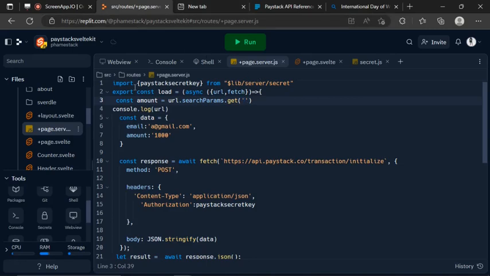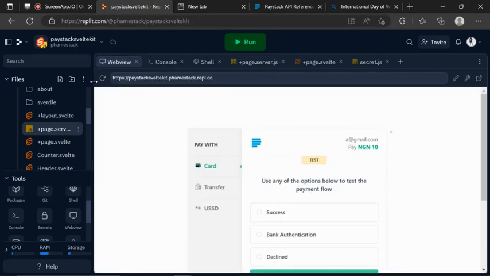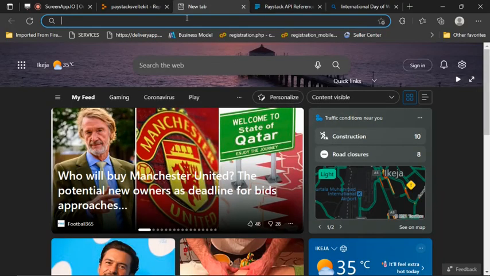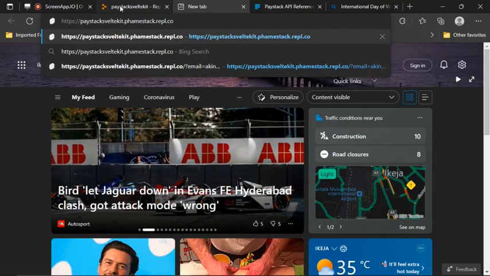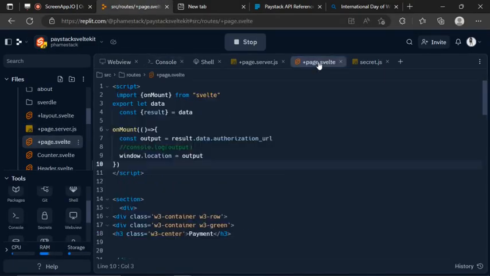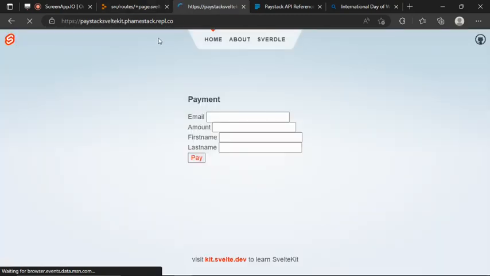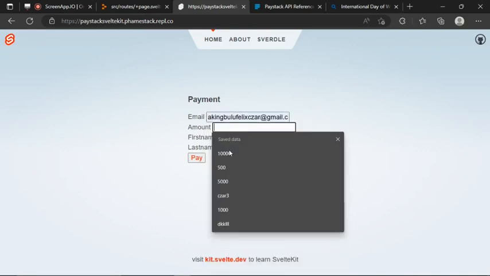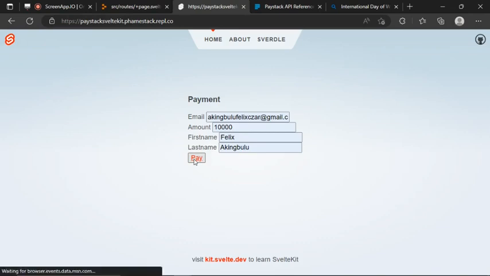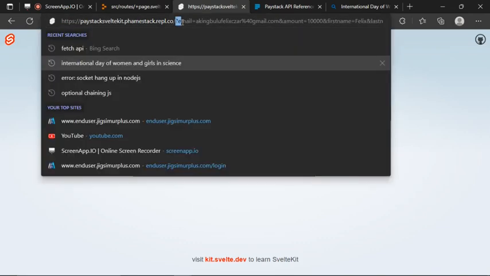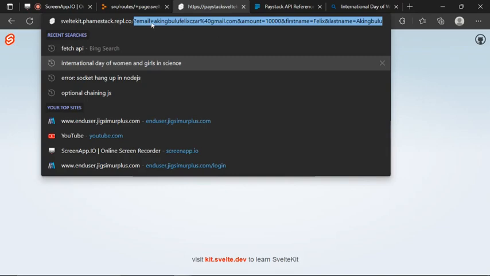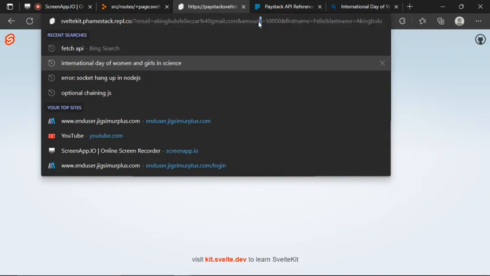If you look at, let me go to web view, okay, here now. Let me come here and paste this. For that, let me comment this aspect out so that it won't be redirecting us. So if I paste down there, load the browser, and fill the form, let's say we have 10,000 here. If I now click on pay, you can see we have query strings here.